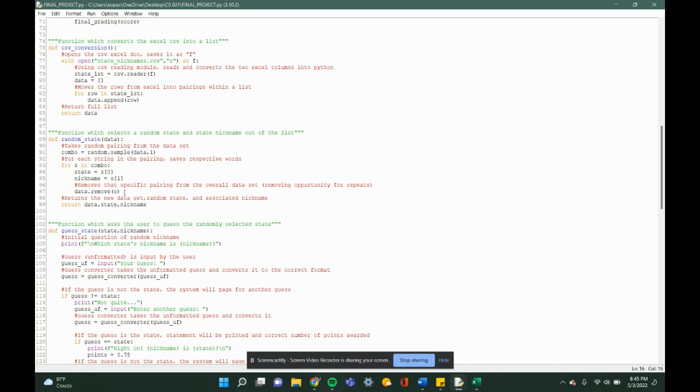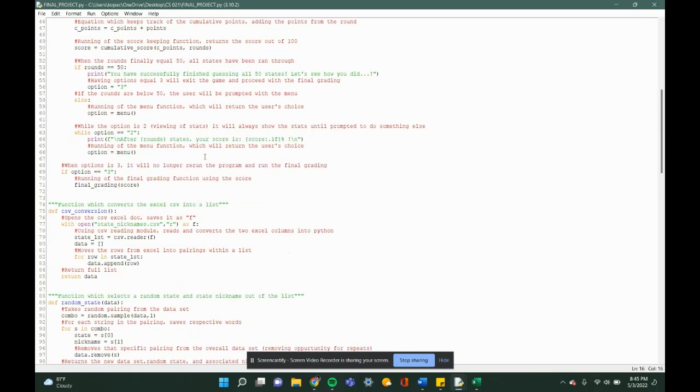This is a very crucial step in the code because it allows the list to not repeat any values because it removes the value up until it gets to 0 values, which we'll cover later on in the code. And then at the end of this function, it returns the data, which is the new data list that has been adjusted, the state, and the nickname.